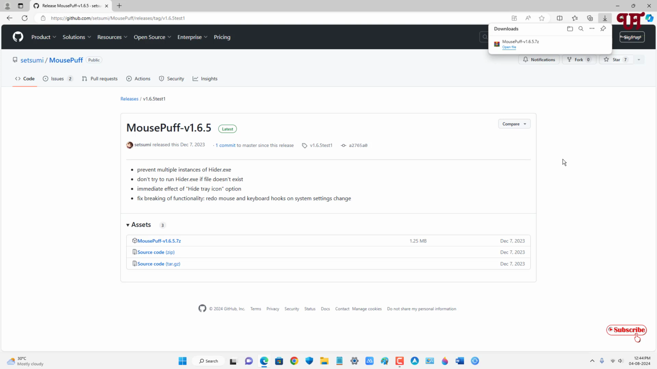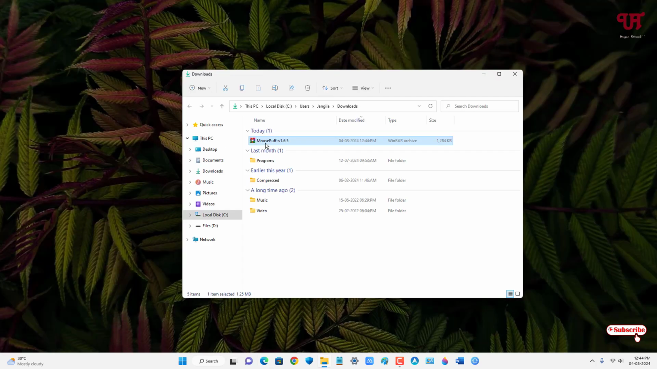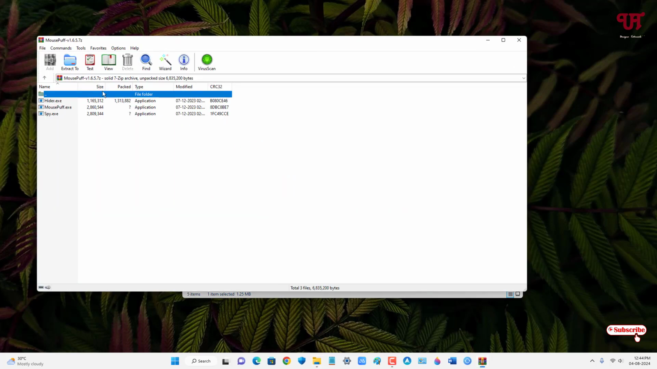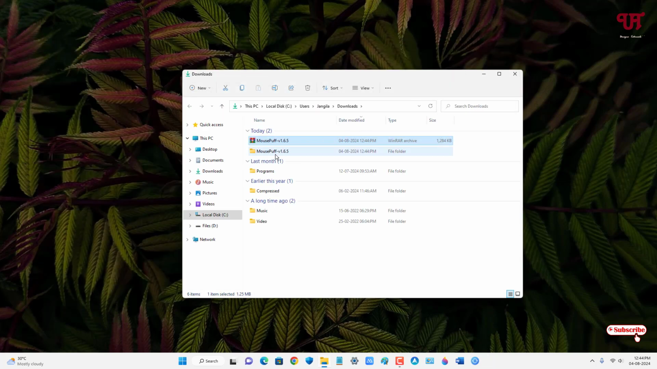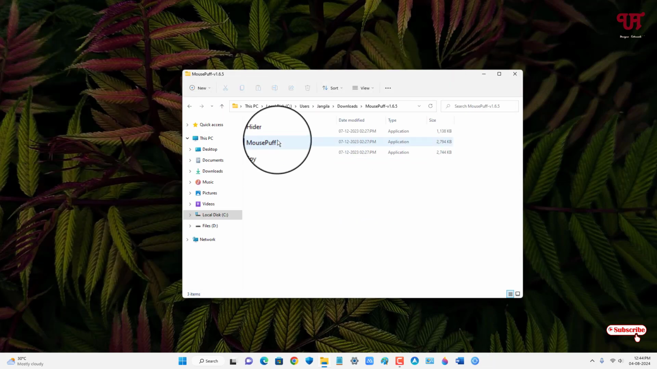So finally the file has been downloaded, so let me go to the folder where it was downloaded and close this web browser. Just double click it to extract this zip file. Now just open the extracted folder. Now you will see here the second file, mousepub. Just double click on it.